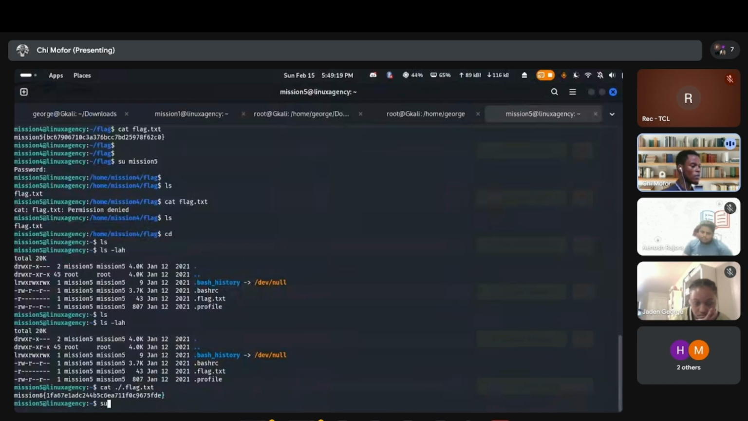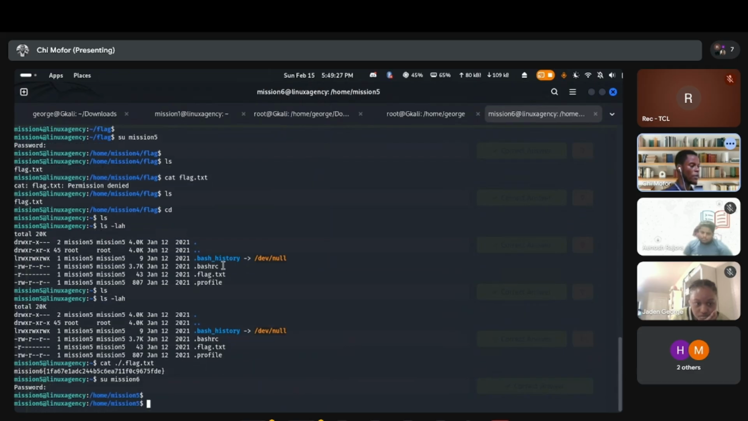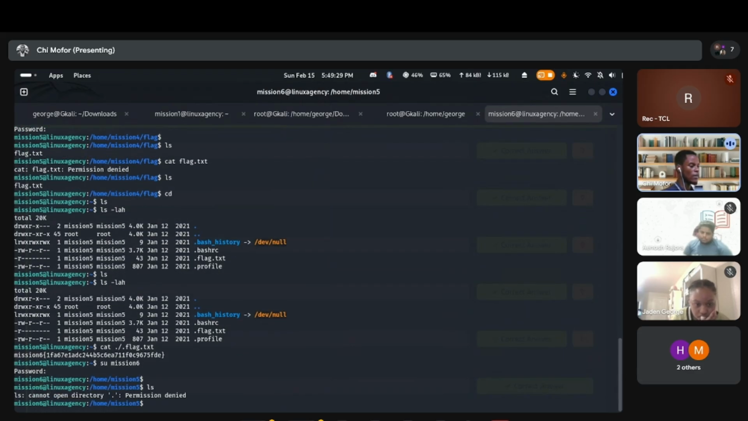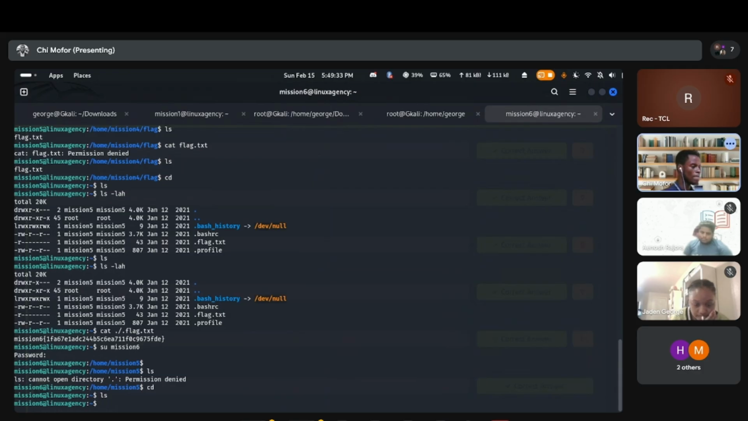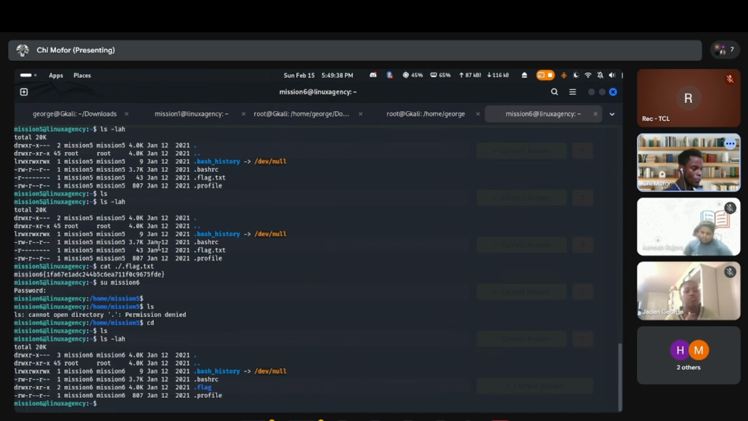So su mission 6, paste the password. ls: permission denied. Moving to the home directory, ls -lah. So what do I have here? I'm still having a hidden entry. If I look closely, now it's a hidden directory, not a hidden file.